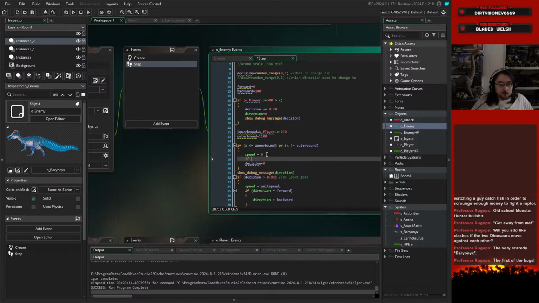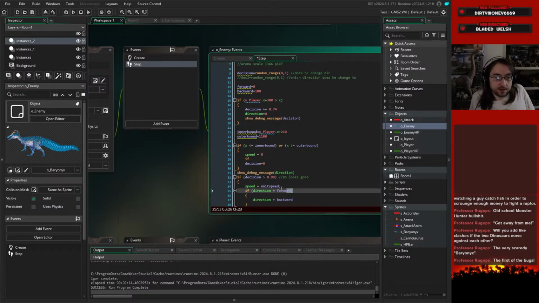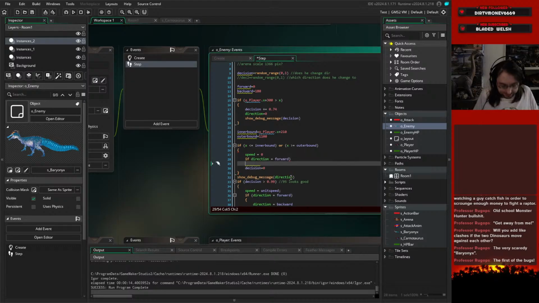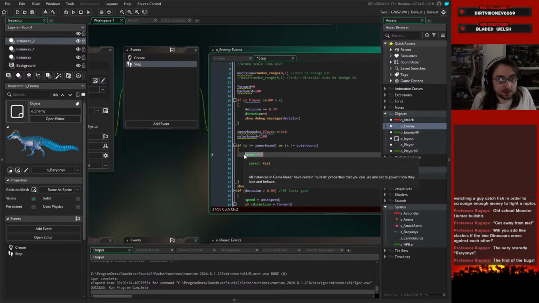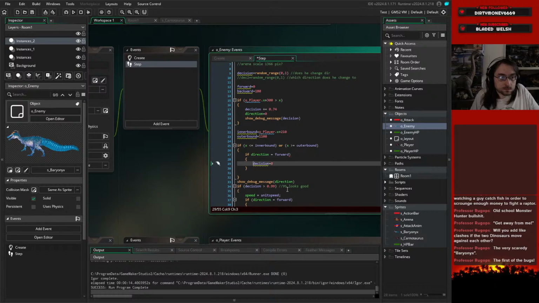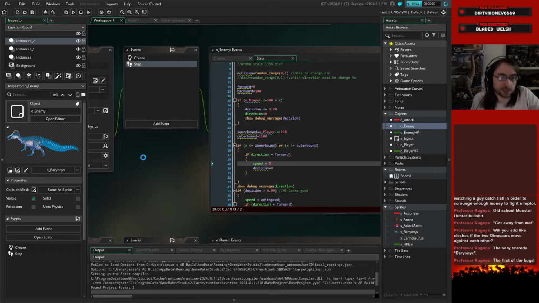So he is at the inner bound. His speed is set to 0 specifically if his direction is forward. Otherwise, it doesn't matter. I guess the speed can be put in there too. That should work.